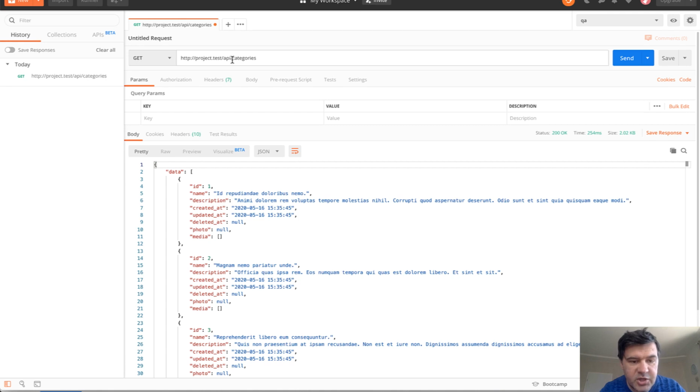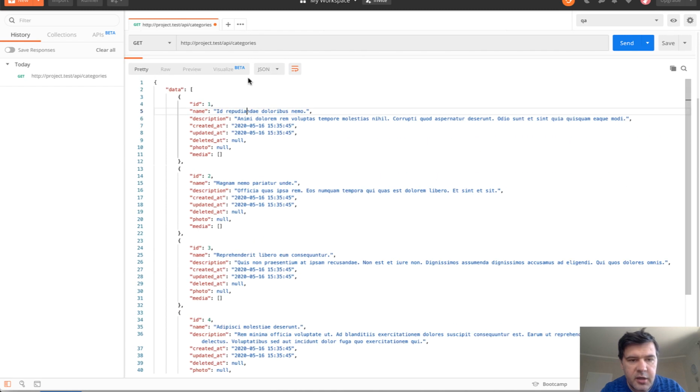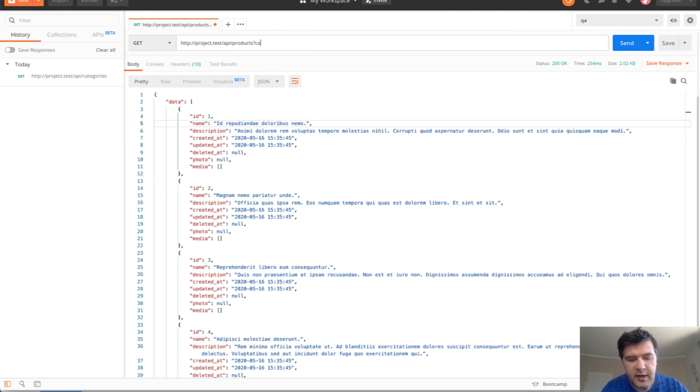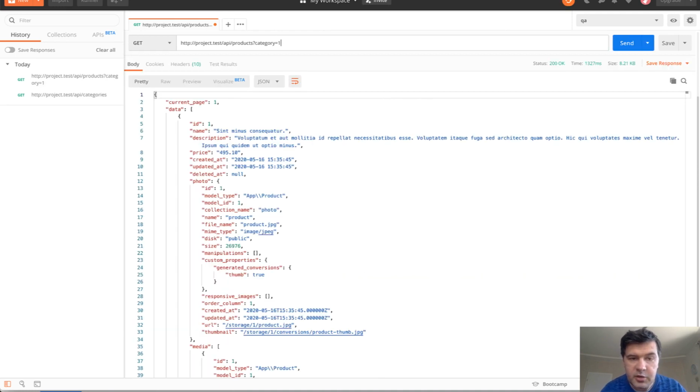So if we open a Postman, here's how it looks, and here's a similar API request for that project. So /categories returns this JSON data. List of fake categories and all the fields here. If we go to /products, category 1, here's a bit more complicated set of data, but it's still the data.